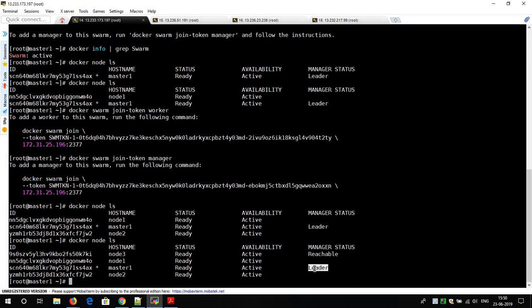So only one leader can be there in the swarm cluster, but more than one manager can be there. All those managers will be available as a backup of that leader, and in the status we will see them as reachable. What does reachable mean?